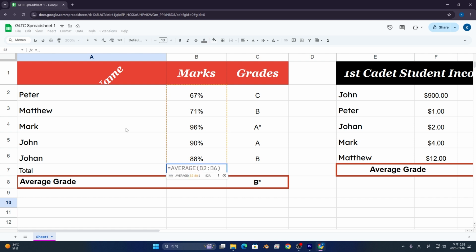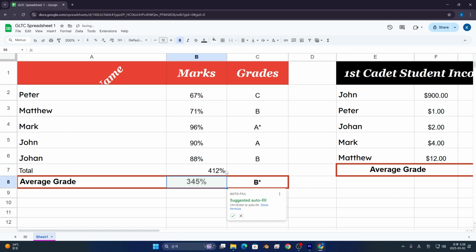Equal sign, and to select a cell, you can just simply click on the cell you want to use in the calculation. Plus, I'll use plus sign, this one again, plus, this one, plus, this one, plus, this 6. And press Enter to get the result. But there's a better way.